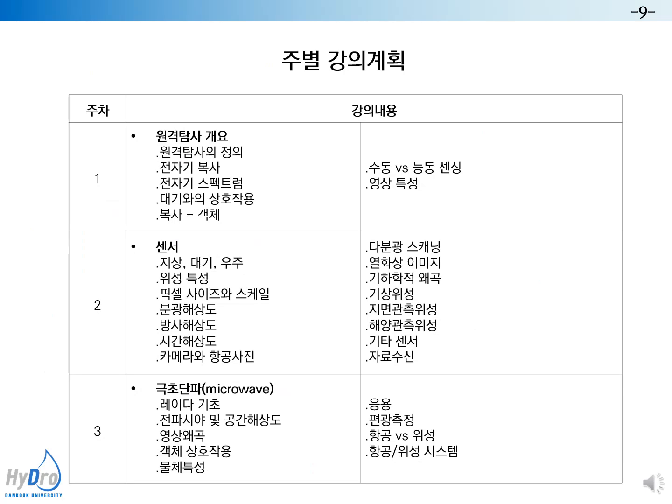Let me explain the weekly lecture plan for this semester. In the first week, we will introduce the basic concepts of remote sensing. We will start by understanding what remote sensing is, along with its definition and purpose. During this time, we will also cover electromagnetic radiation and the electromagnetic spectrum.